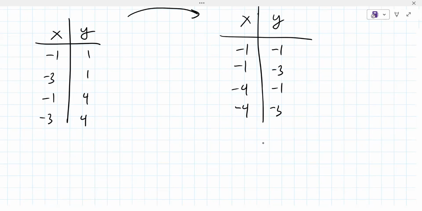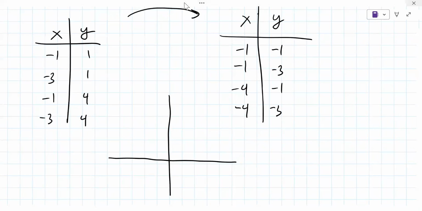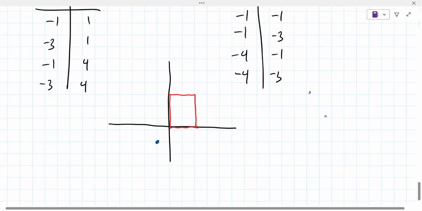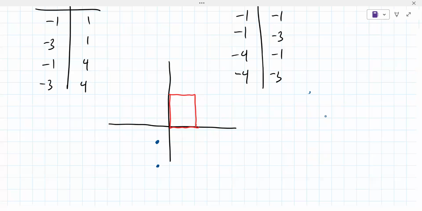So the original one, try to do it here. The original one was like here in red. Okay, and the new one, it's not terrible. It's -1, -1, -1, -3. Yeah, -4, -1.